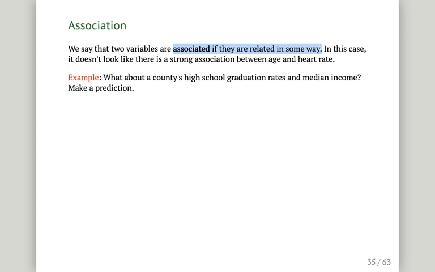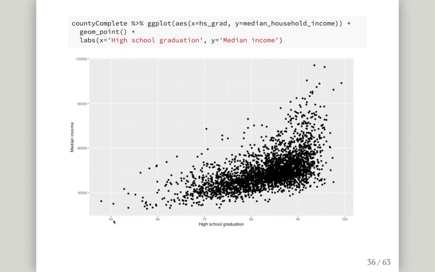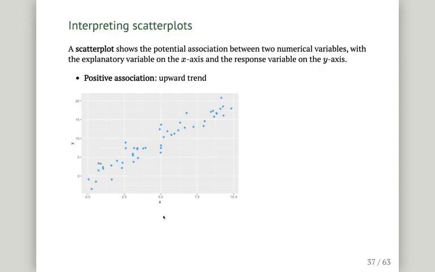So if we want to take a look at a county's high school graduation rate versus median income, here we have a clear association as well. As high school graduation increases, so does the median income. But it's a different type of association than the one that we had seen previously. In general, there's two types of associations that we'll look for with numerical variables. We'll look for a positive association or a negative association.